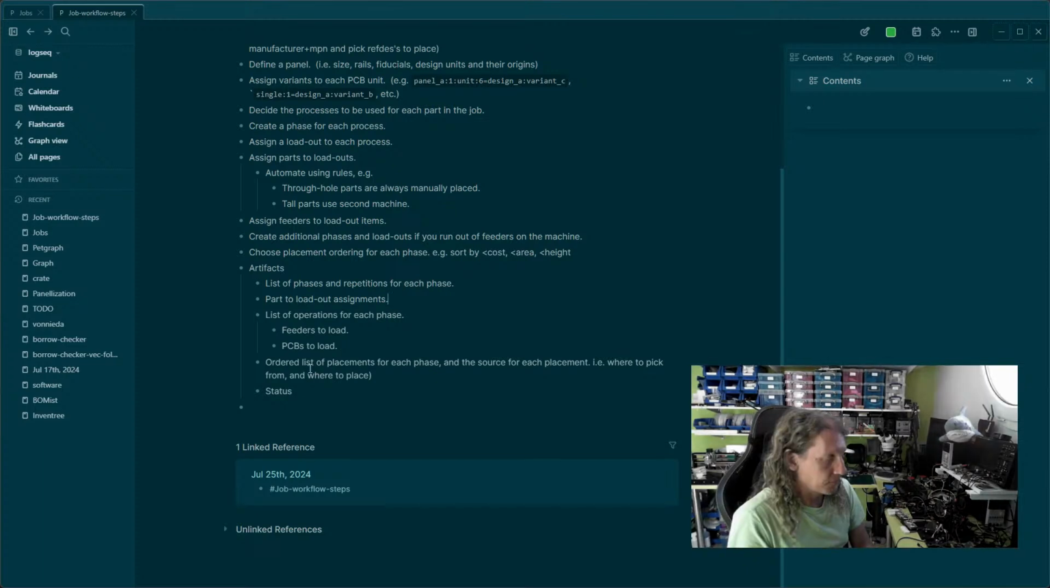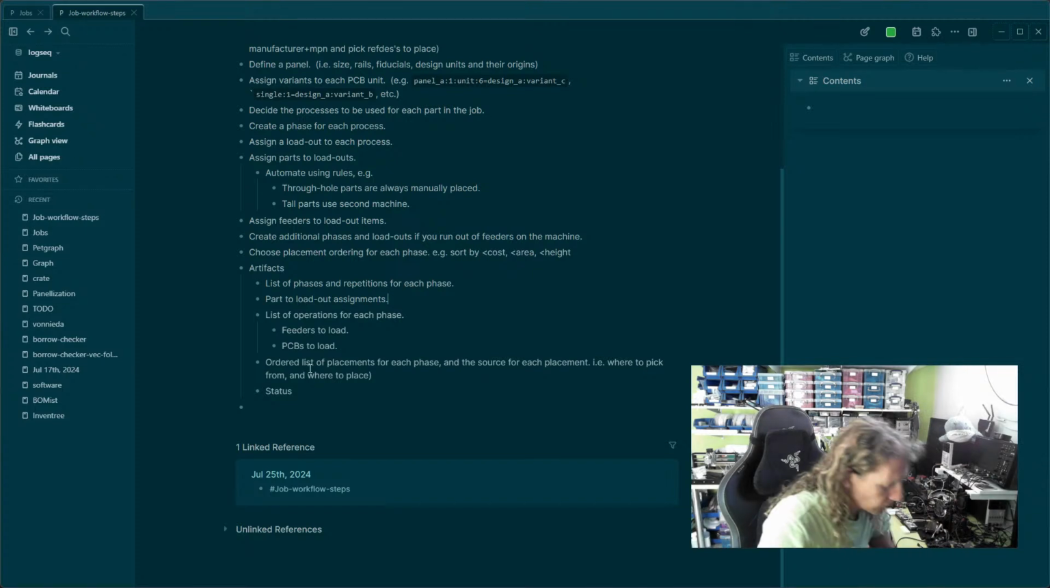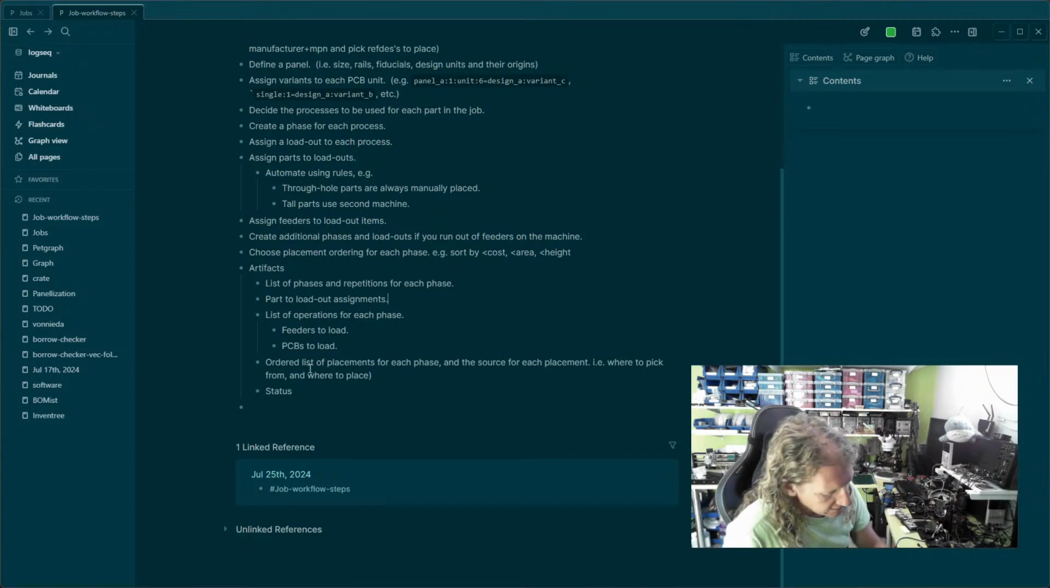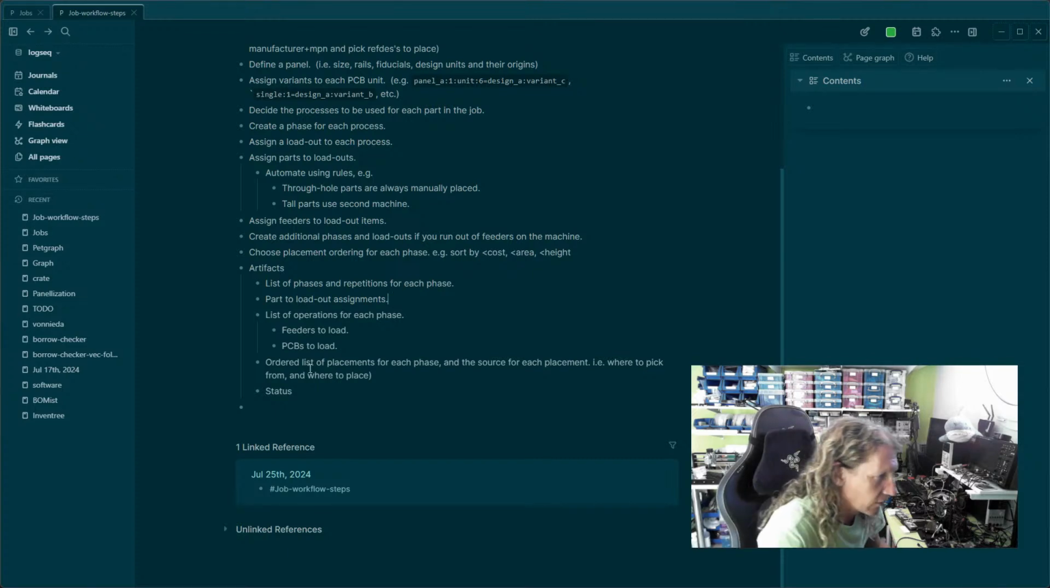That gets tricky. But I guess that's down to the implementation of the pick and place machine, sort of like the job processor, in that when you're doing the next phase or whatever, it uses the same place where the last panel was put for the next one. Okay, so list of phases and repetition for each phase. Part load outside. List of PCBs to load.